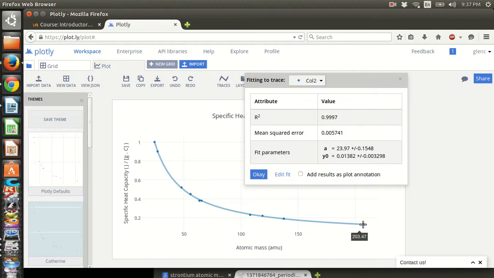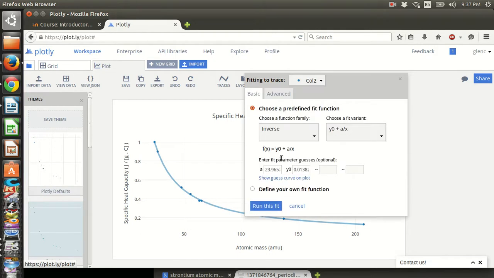You see, this line is not a dot to dot connect the dots deal here. Connecting the dots is a line graph, and that is not what this is. This line is the graph of a mathematical function. If you tap on the edit fit button here, you get the function. There it is again. Specific heat capacity is f of x, and that equals this number, there it is, a new number there, plus that number divided by whatever atomic mass you have.